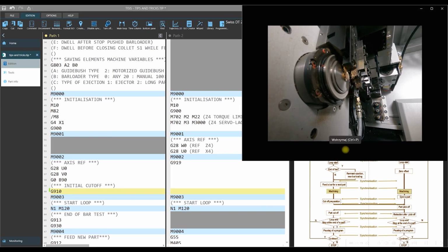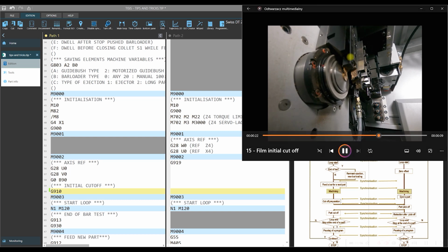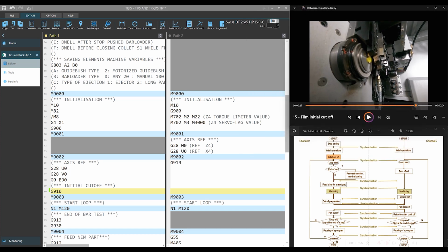Please look also at the final position of cutoff tool at the end of initial cutoff. You see that cutoff tool doesn't retract. It stays below the center of a bar.